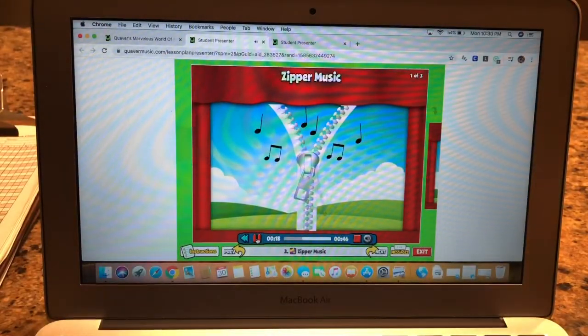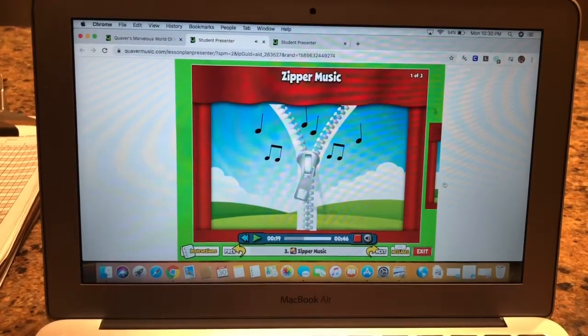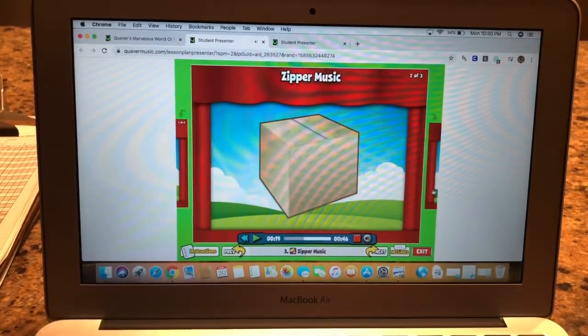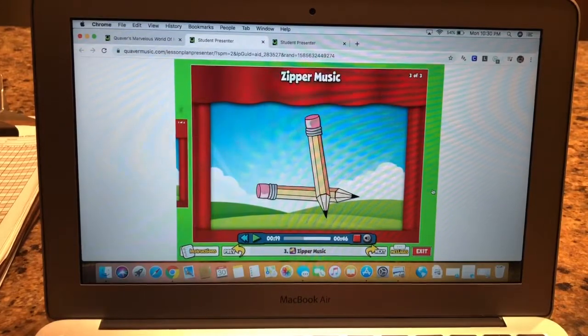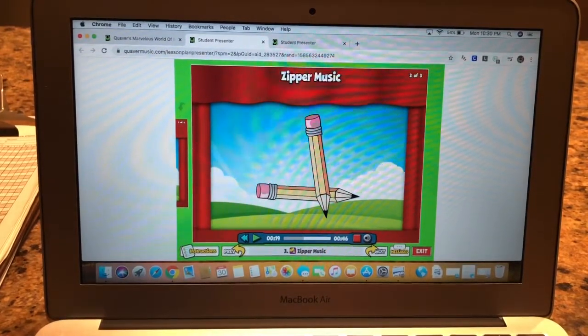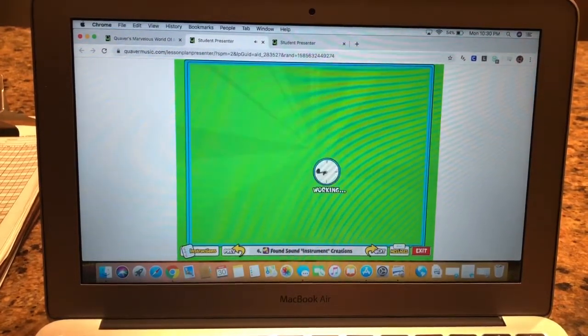Voila. So you could have some fun with that. You could try a zipper, then you switch screens. You could try some stuff with maybe a cardboard box, and then of course, pencils. And off to the next screen.